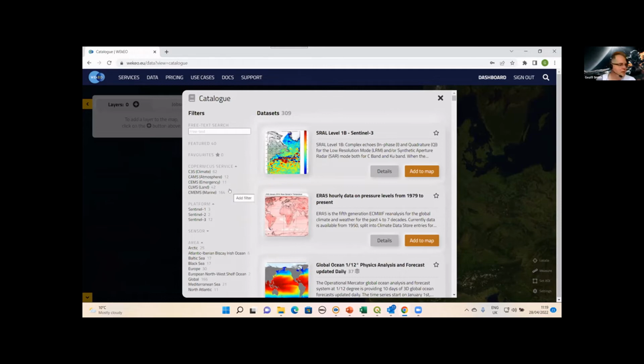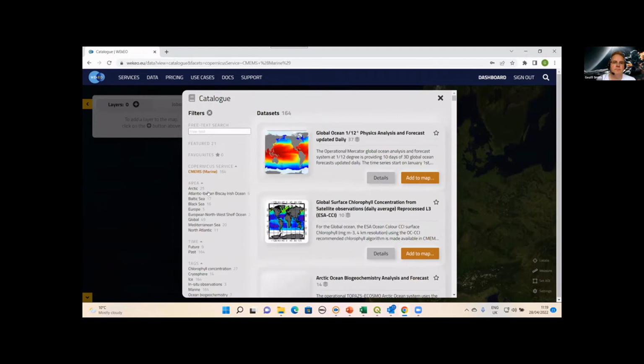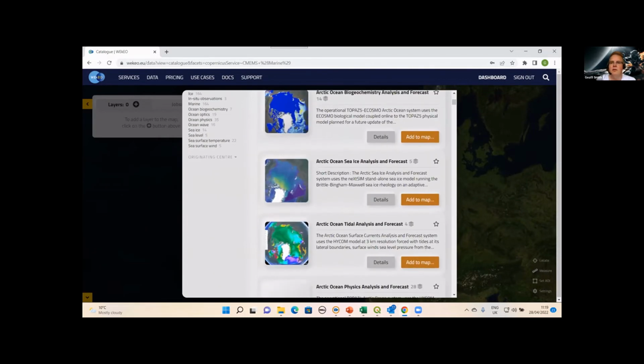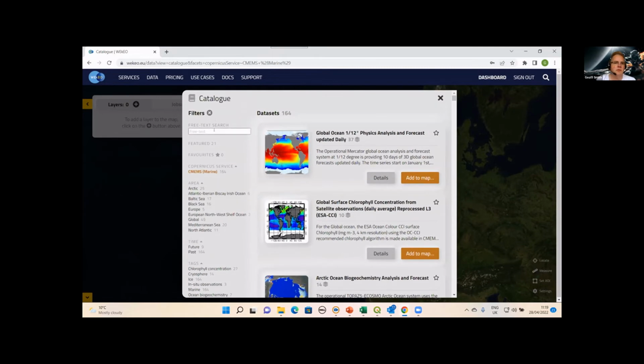So first of all, we're going to look at a CMEMS data set, so it's a marine data set. And this is one, if you're considering waves and storm issues, that is a really useful data set. And so I'm just going to quickly scroll down to this one. Maybe I'll just search for it.